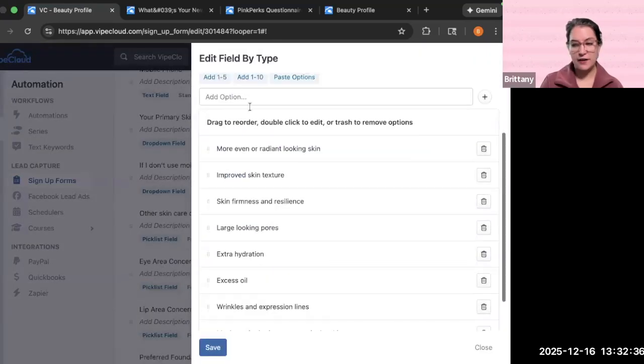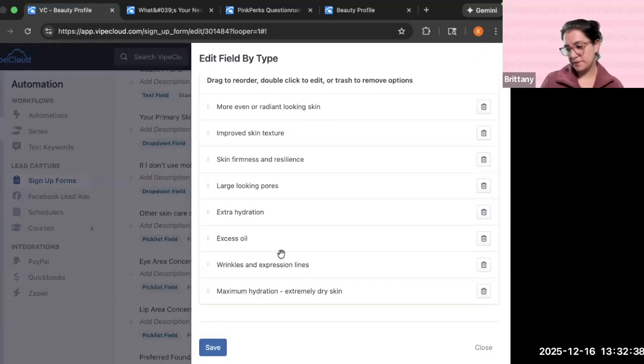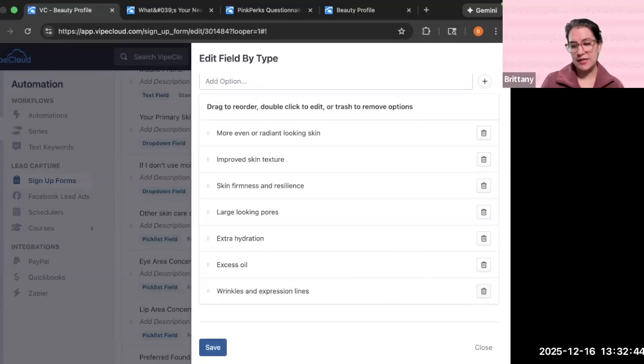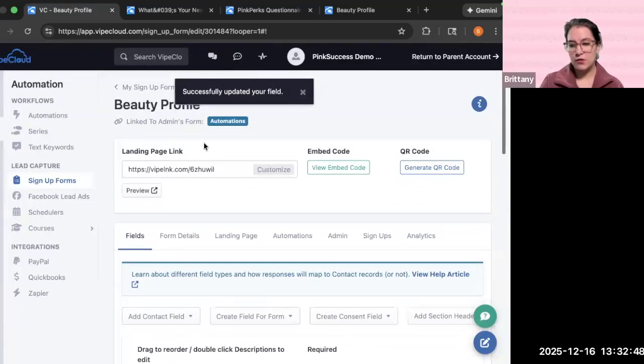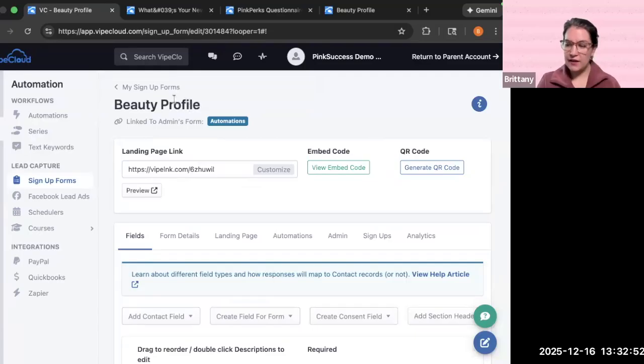So maybe you didn't want maximum hydration, extreme dry, oily, dry skin on there. You could go ahead and delete it and then click save, right? You could remove one completely. So you can really customize that beauty profile. And if you have texting and emailing with us, your beauty profile does have an automation for a text message to go out to them when they have completed the beauty profile.